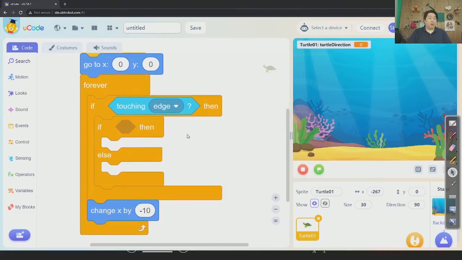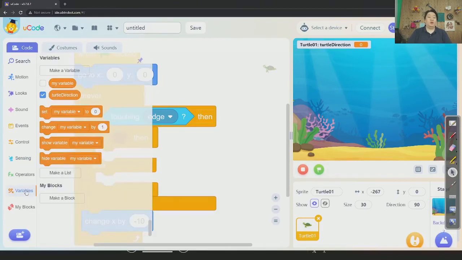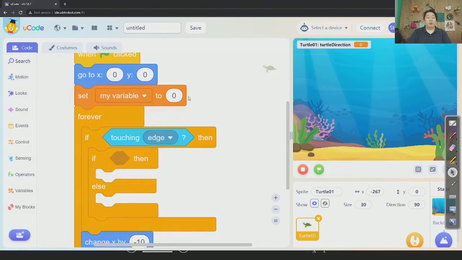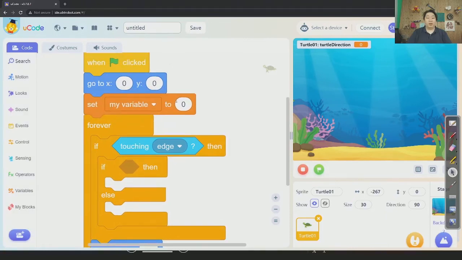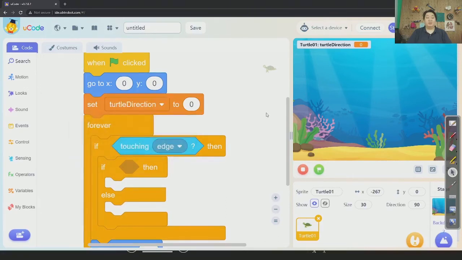Okay, so I am going to go up here and I am going to now set a value for it so that when the program starts, it has a default value. So I'm going to go to my variable and I'm going to select set my variable to 0. I'm going to put it on the top, outside of the loop. Okay, and we're going to click on the word my variable, and you're going to see now turtle direction. And I'm going to select it, and I'm going to give it the value of negative 5.